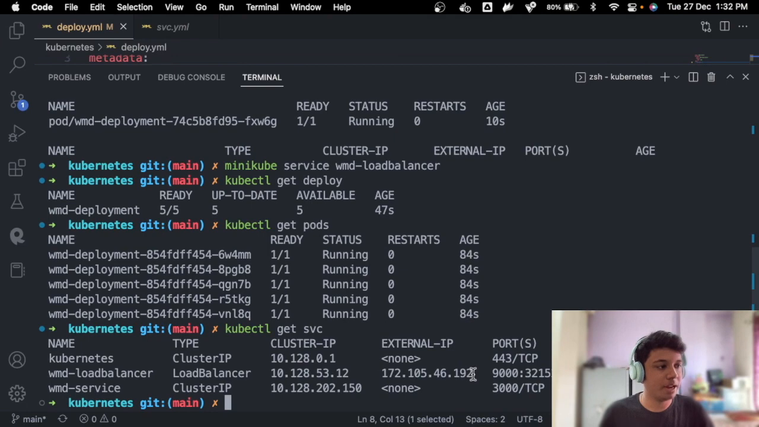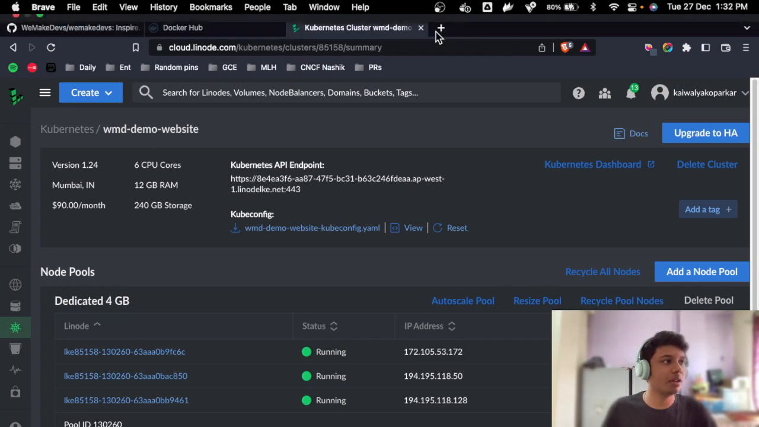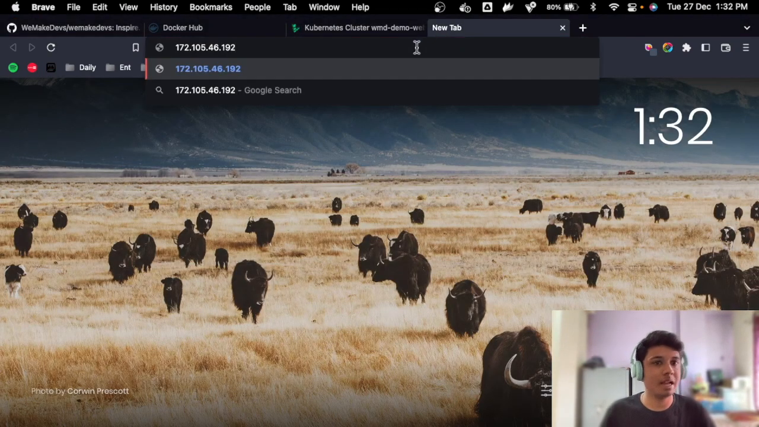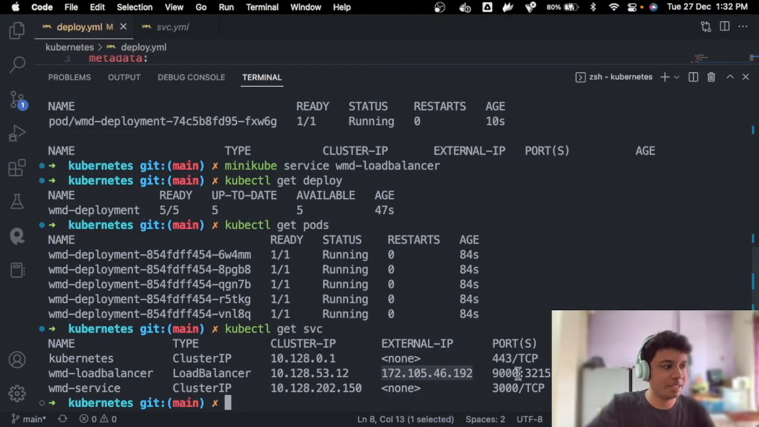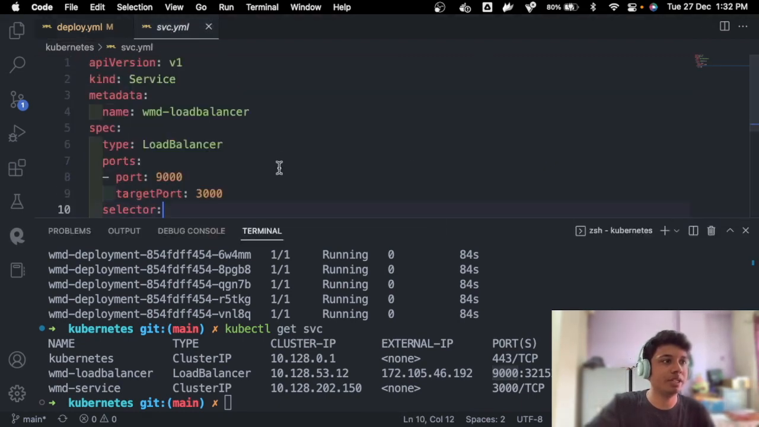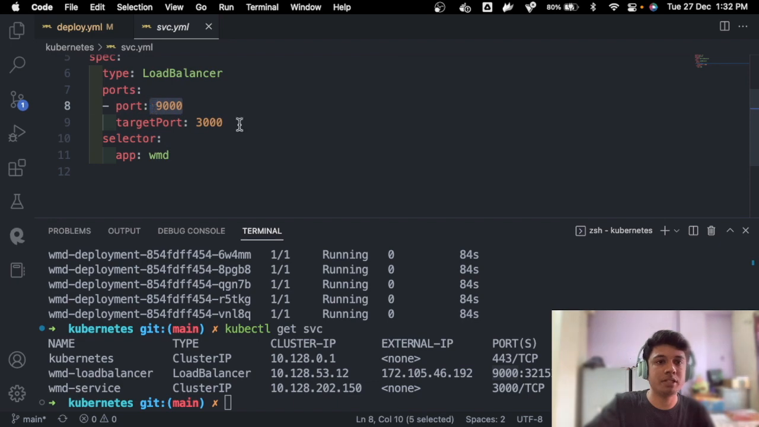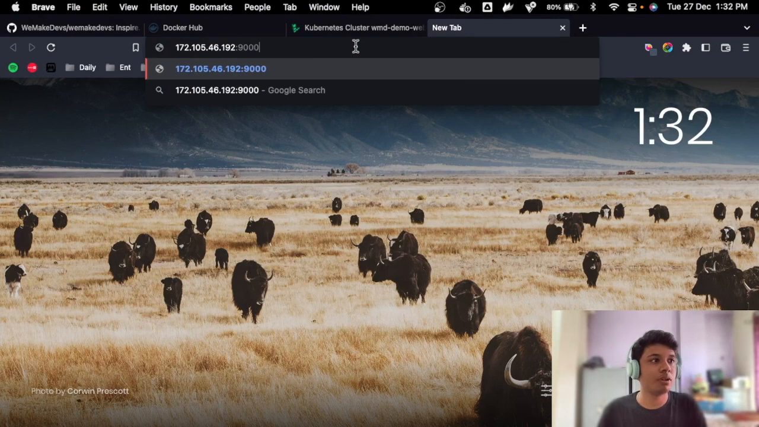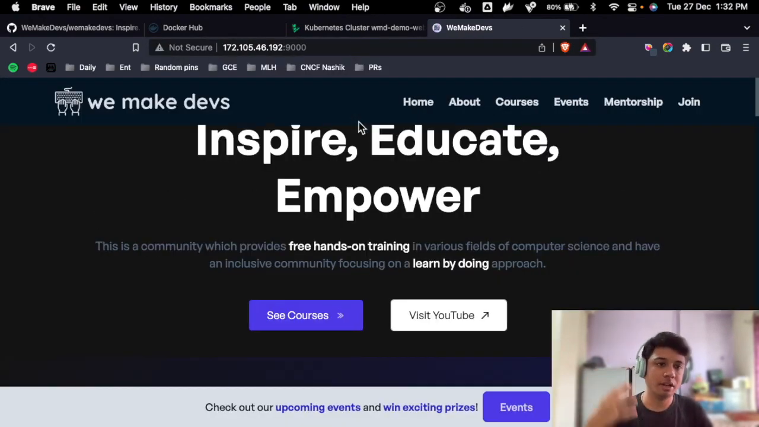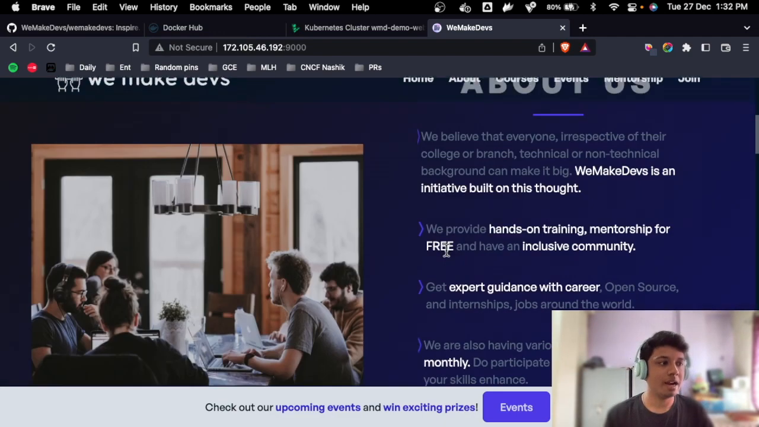and that's why we have an external IP here. If we copy this external IP, go to a new tab, and paste it, what was the port for the load balancer? Let's see the port. You can see it here. The port where everyone should come is 9000, and it will route to 3000. So if we go to port 9000, we should be able to see the running website for We Make Devs on the Kubernetes cluster. So this is actually running on the Kubernetes cluster, and we are able to access it.